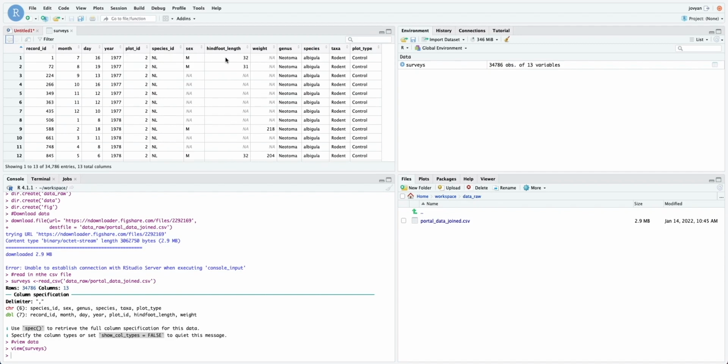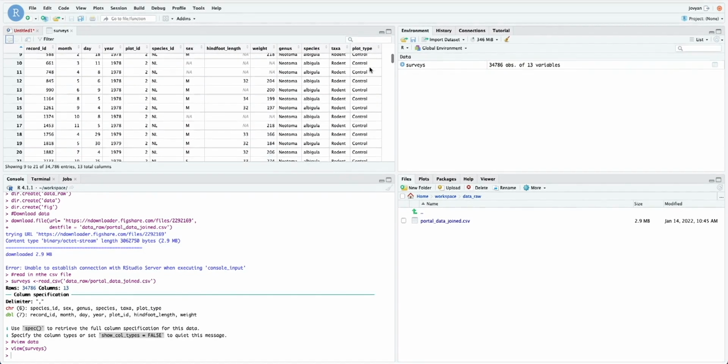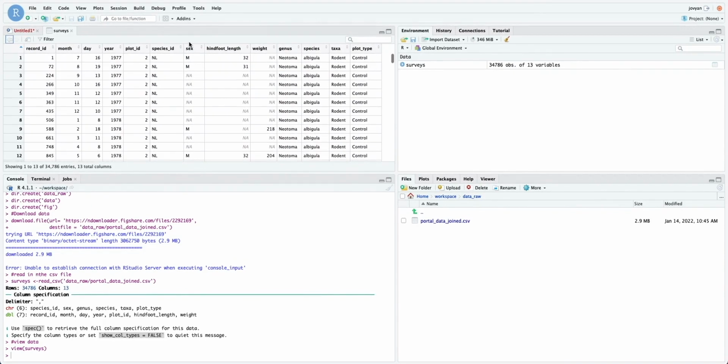Now let's pretend we don't want to see all the columns, but we only want to see specific ones, like plot ID, species ID, and weight.